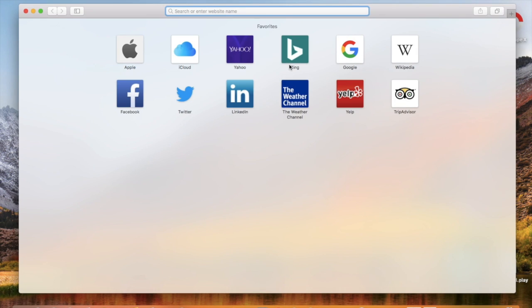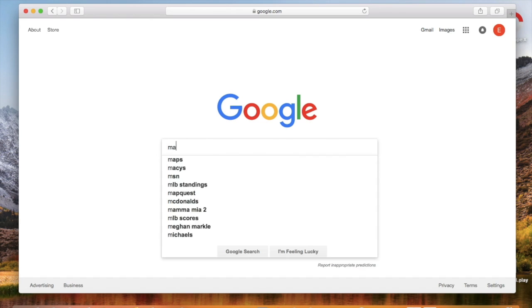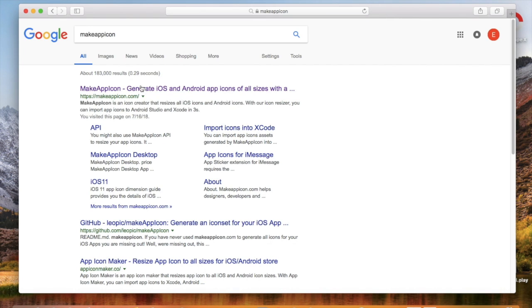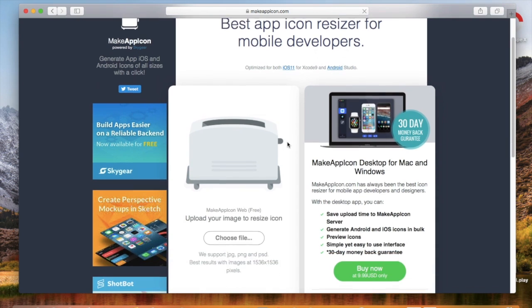And what the website will do is send us files that will have all of our icons but resized appropriately, so that we just have to click and drag them to their corresponding spots. So for mine, I'm going to open up the web page. I'm going to say make app icon because it is just makeappicon.com. It's very helpful for developers. It's free.